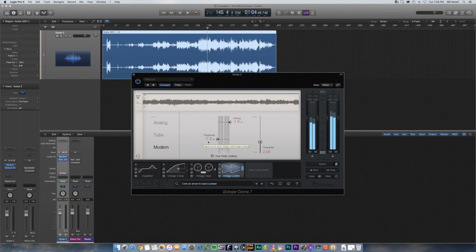All right, so that's the mix. Not really that much because we have so much going on with the pedals.